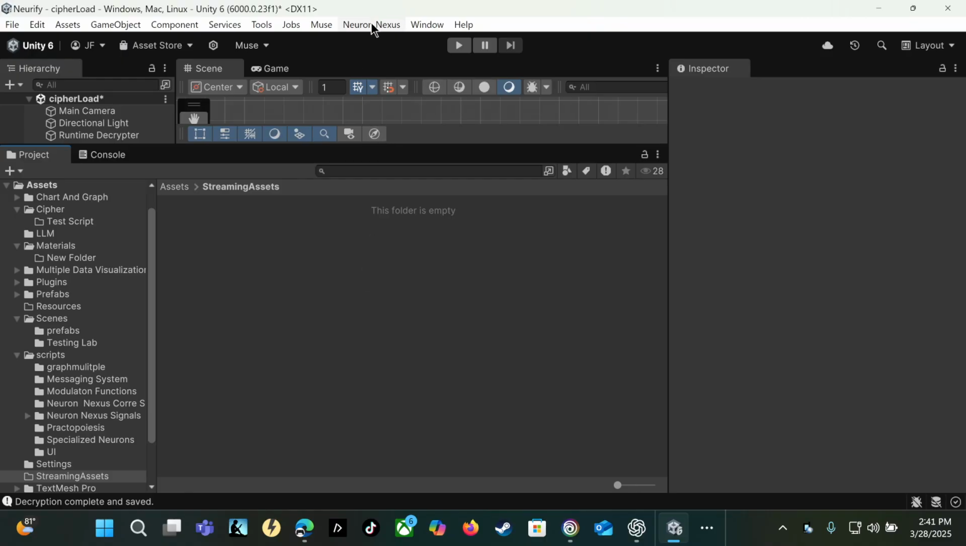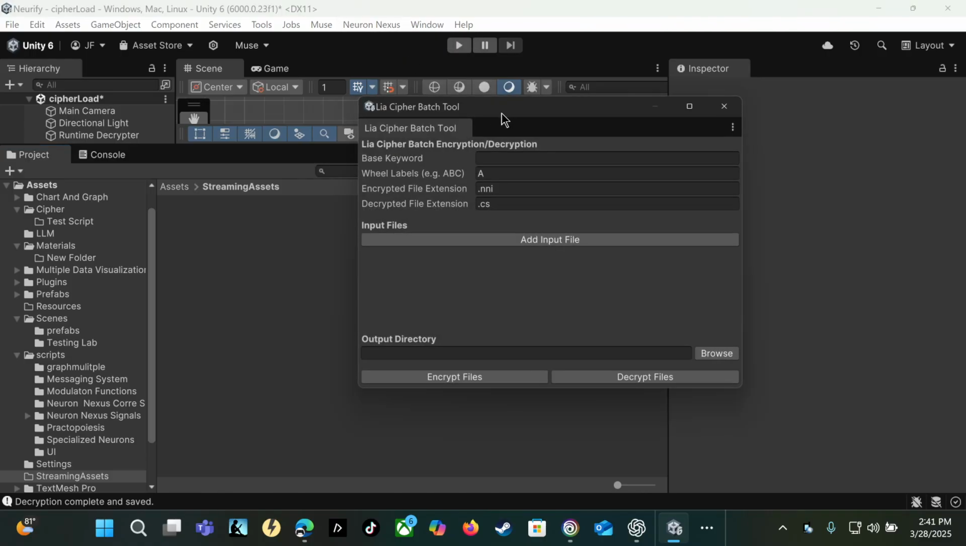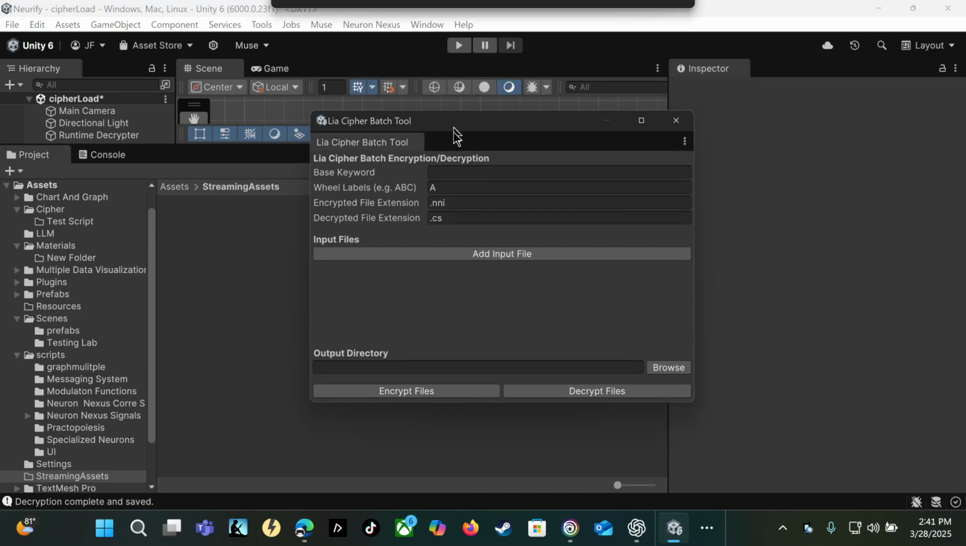We'll come up here and we'll click on Neural Nexus, and underneath it, we'll find Lia Cipher Demo. Click on Lia Cipher Demo. As soon as you click that, this dialog box opens up.